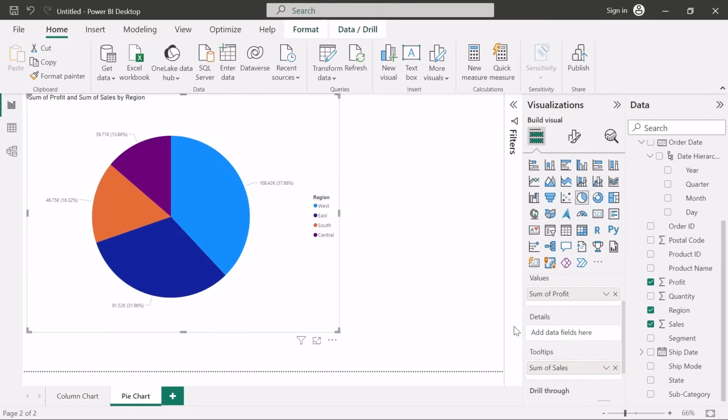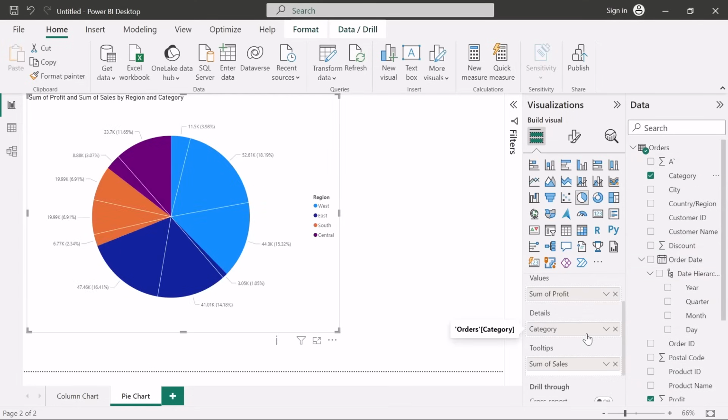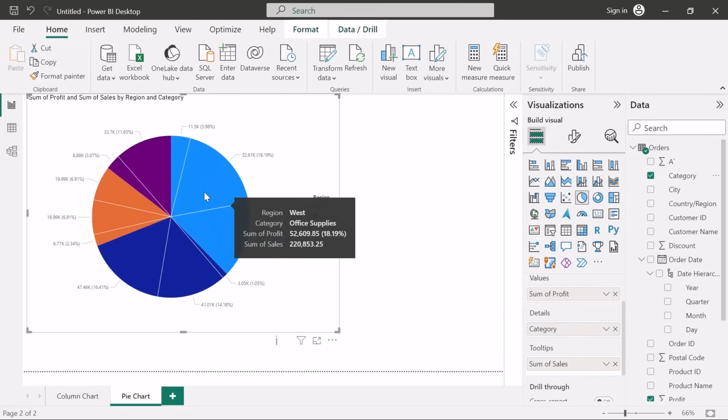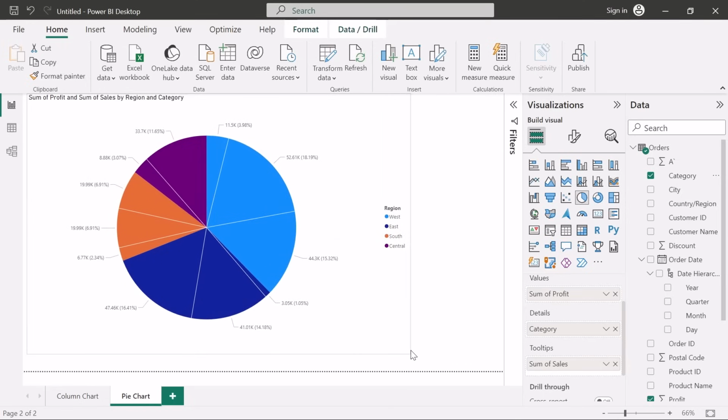Okay, so now what is this details? Let's say in details I will drop the category column, right? So I'll just drag and drop over here, and you can see the white lines have been created, right? These colorful pies are representing the region, and the white lines are representing each category, right? So in each region, we have a total of 3 categories, right?